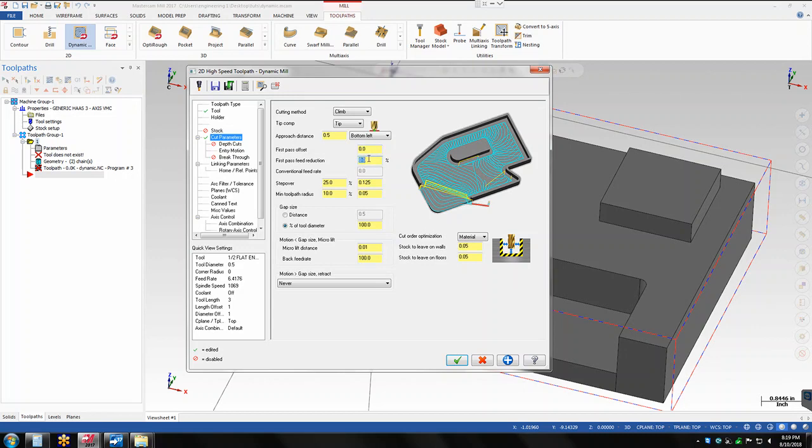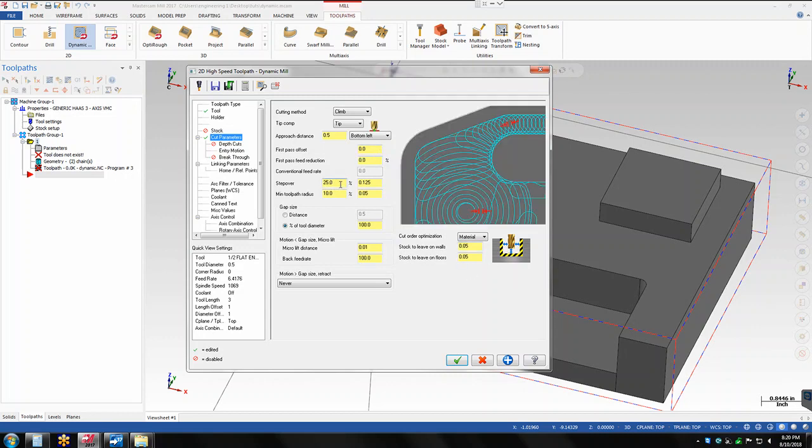Here you can slow down the first pass feed rate, and these two settings are useful if you're unsure about exactly how much stock you're going to be leaving on the material. So you can put values in here for safety reasons. The step over is a percentage of the tool you want to step over for each pass. We'll leave it at 25%.